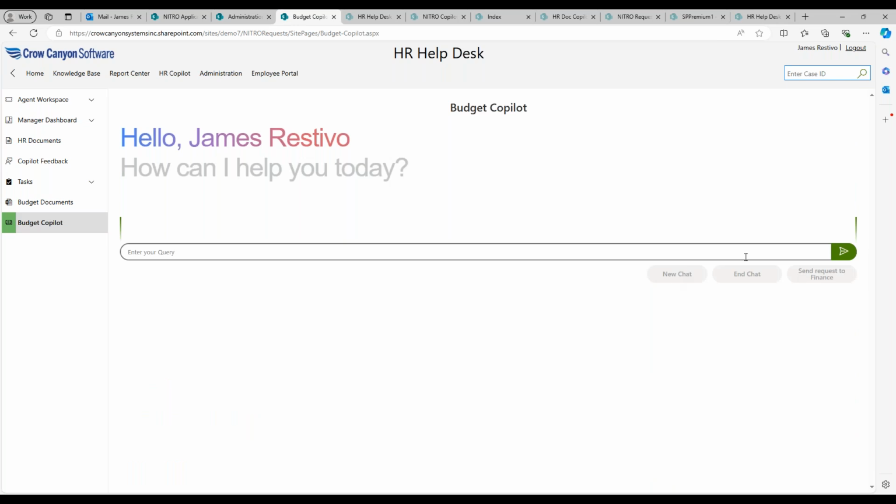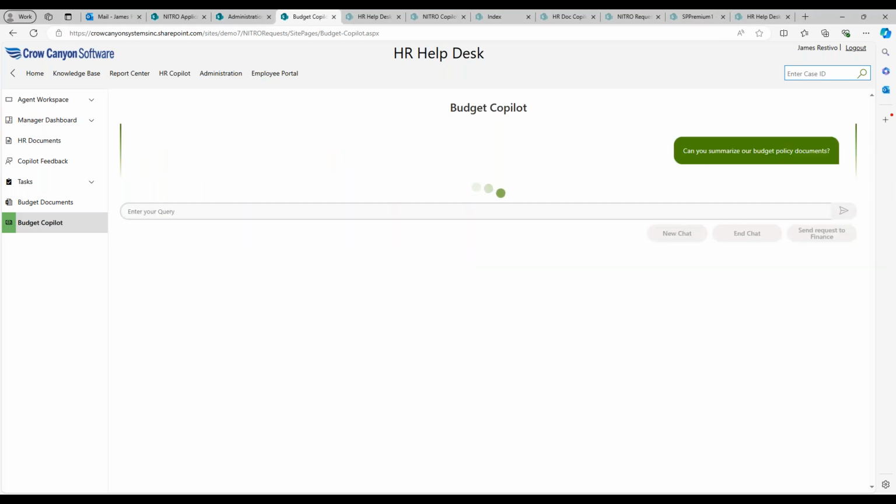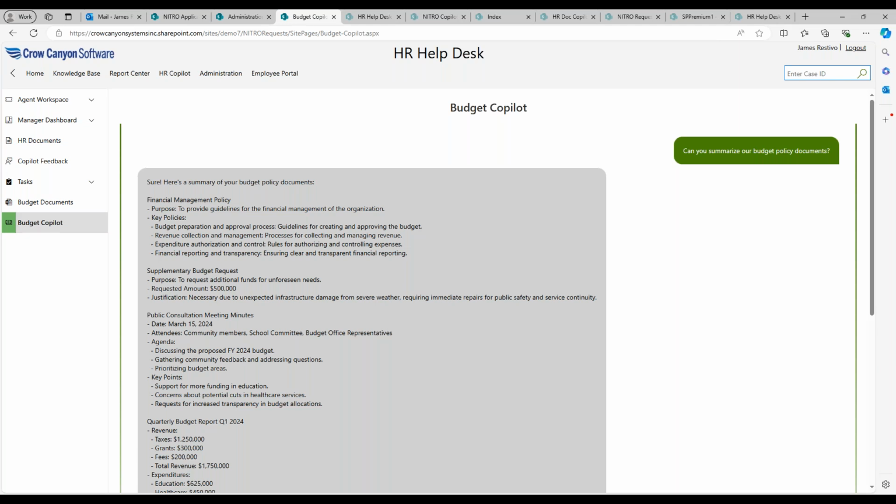And just click new chat, get it to a new one. I have another prompt over here. Can you summarize our budget policy documents? And so really just chatting with it like it's a real person, like it's my assistant. That's really what the whole AI concept is: your digital assistant to help you get some stuff done, maybe do a little bit of analytics, maybe write memos very quickly. You saw how quickly that happened.